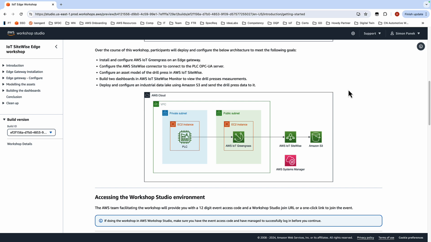In this next architecture, we again see the AWS Cloud and our VPC. And we have an idea here of how we're going to also interact with AWS IoT SiteWise and Amazon S3, where we'll be storing our equipment data as it comes in.